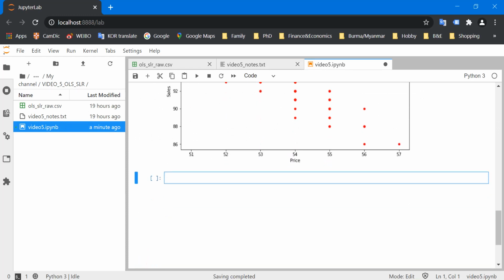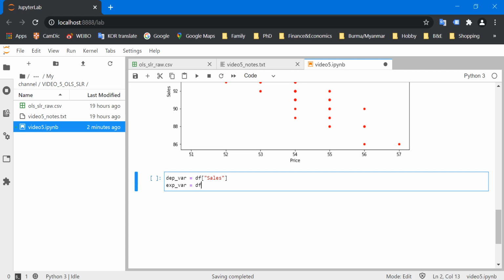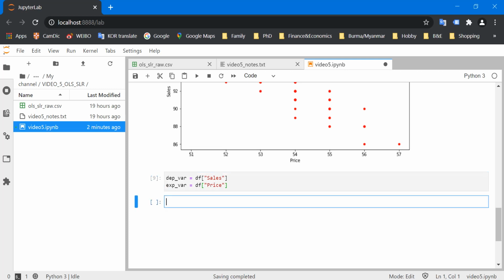So before we do that, let's create some variables. So we have the dependent variable, which is df sales, and the explanatory variables, which is df price. And once I have that, can I do regression?